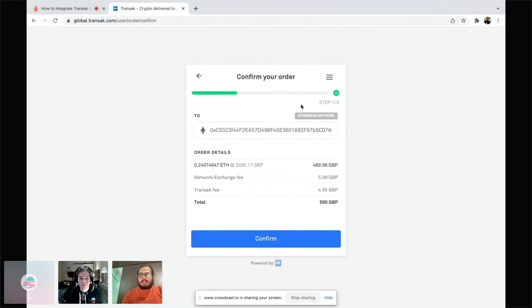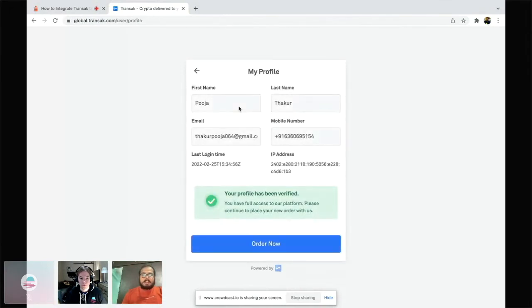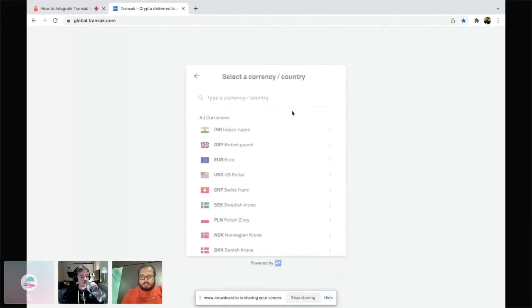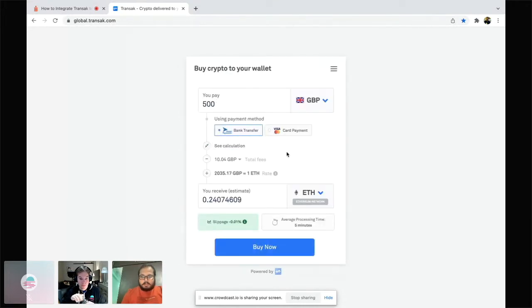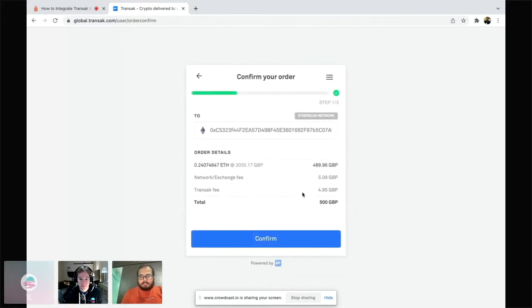The second stage would be the KYC. For me, the KYC is already done, so it is not asking for the KYC information, where primarily the users are supposed to enter their information, like the first name, last name, email ID, mobile number, and a few government documents, which are mandatory depending on the location of the user for doing the transactions. So for me, the second step was skipped because I have already done my KYC. I'm jumping to the third step, which is order confirmation.